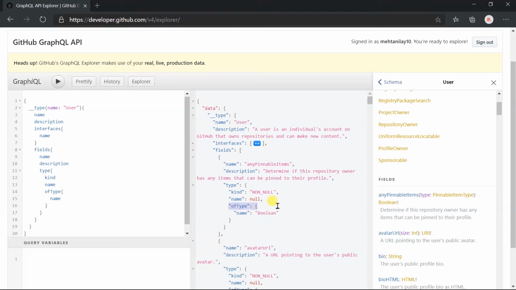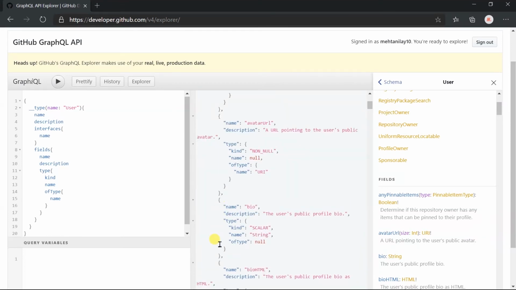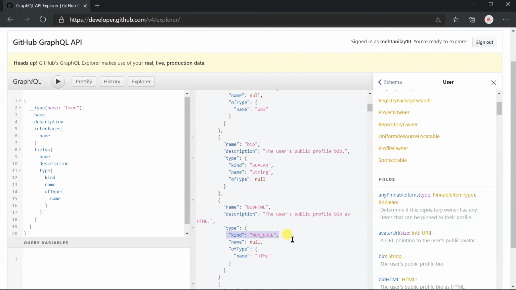Here we got the name in the ofType field, and within the name field, we got null. In the case of bio, we get the string value in the name field, and null in ofType. This kind field contains scalar, whereas bioHTML is non-null.